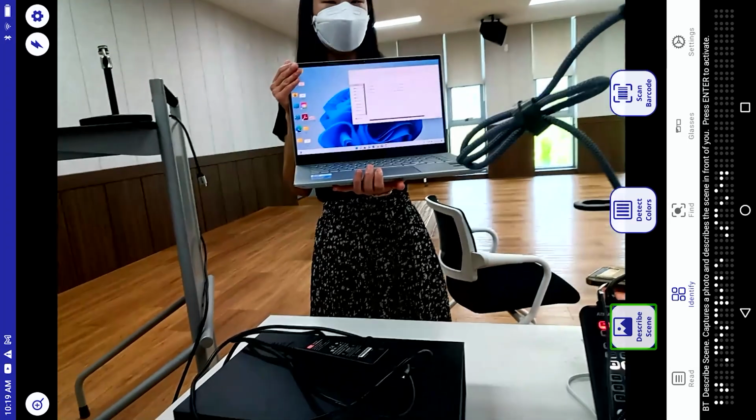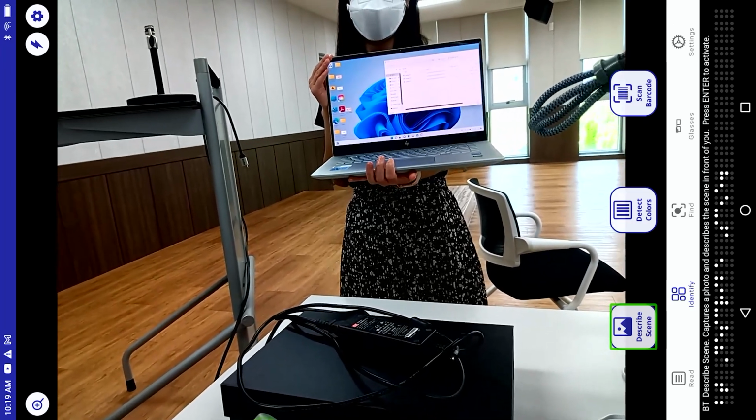Button find, press enter to activate. Button glasses, press enter to activate. Button settings, press enter to activate. Button describe scene. Captures a photo and describes the scene in front of you. So I'm actually going to try this one. I'll try to take a picture of Stella holding a laptop and let's see how this works. Okay, I'll press enter now.